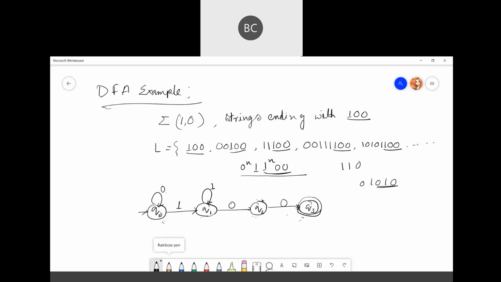Now let's say if I take 1 here, is it okay? If all strings will end with 100, 1, 0, 1, 0, 0. So yes, if I make this transition to Q1 again, it will again end with 1, 0, 0 only. You accept string 1, then 0, then 1 to come to this step, then 0 and 0. This is the final state. So yes, this one is the correct one.